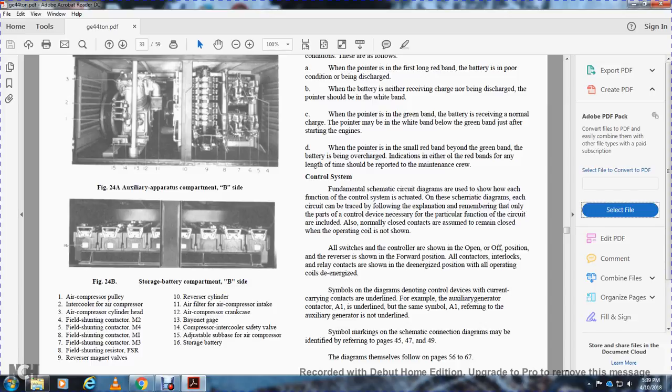5, M4. 6, M1. 7, M3. Field shunt resistor FSR. 8 and 9, reverser magnetic valves. 10, reverser cylinder. 11, air filter for the compressor intake. 12, the air compressor crankcase. 13, the gauge. 14, the compressor intercooler safety valve. 15, the adjustable sub base for the air compressor. 16, the storage battery.